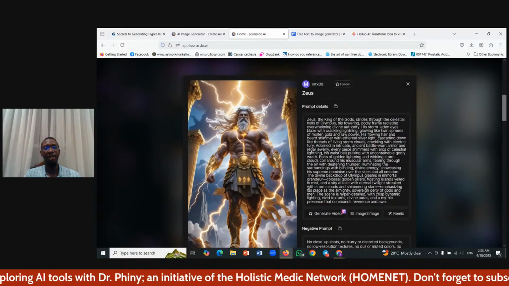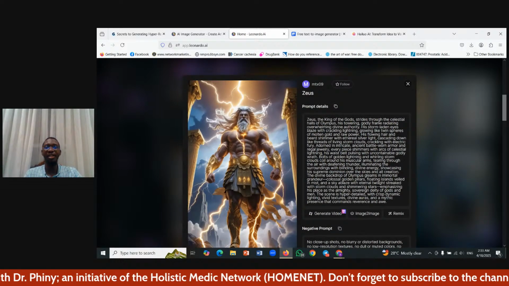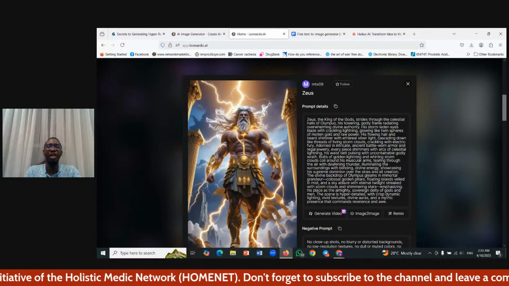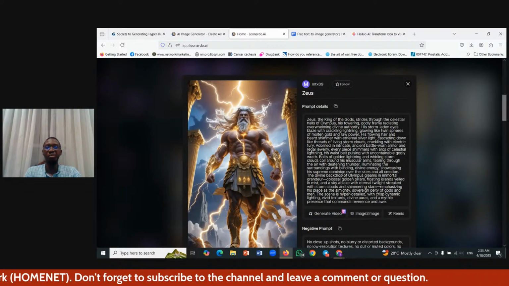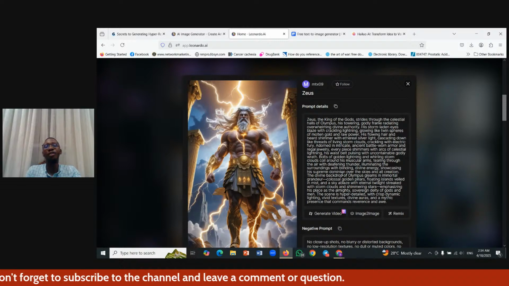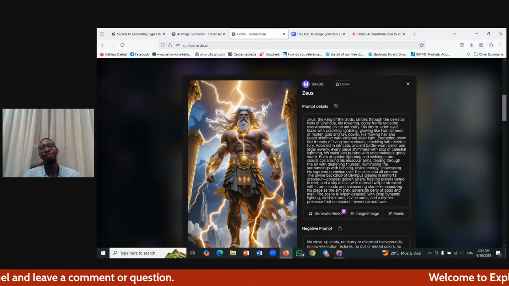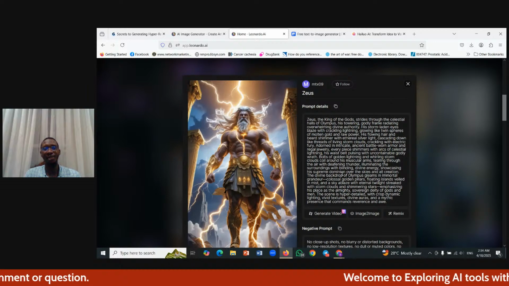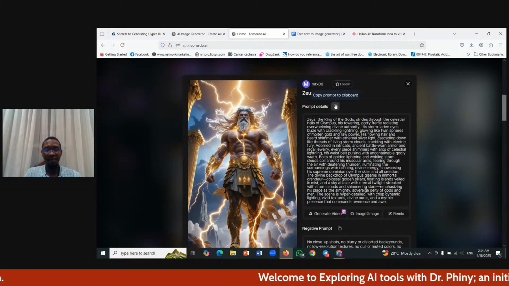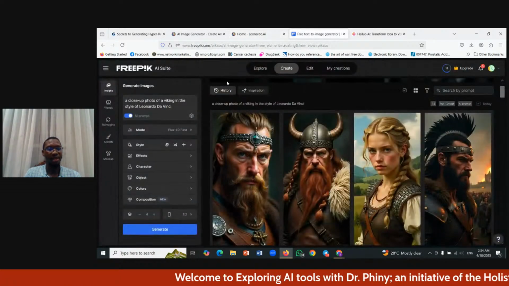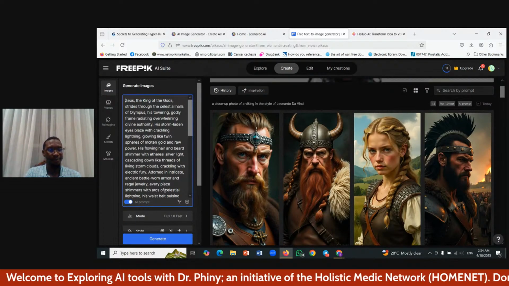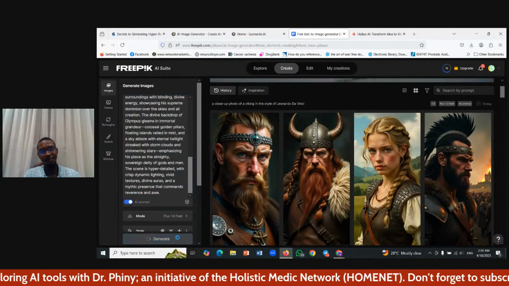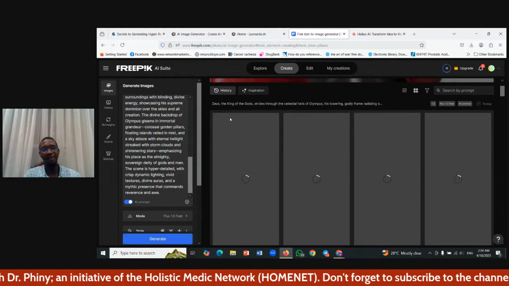So yes, back to it. Once you see a photo you are interested in, a photo that catches your eye, a photo that inspires you, you can copy the prompt and study it. Alternatively, copy the prompt and try it in another AI to see how it comes out. Let's just try this. Let's copy this prompt and see how it works in FreePic. Let's see what FreePic will generate.